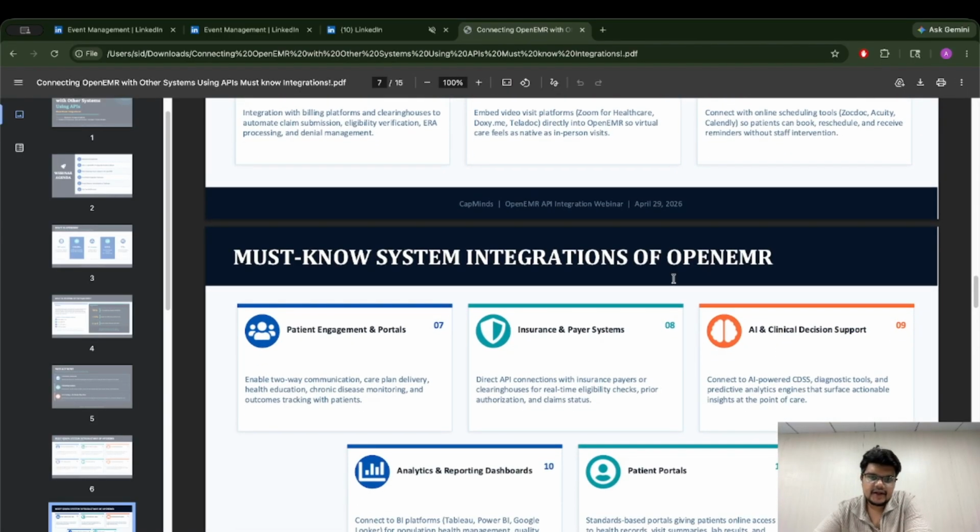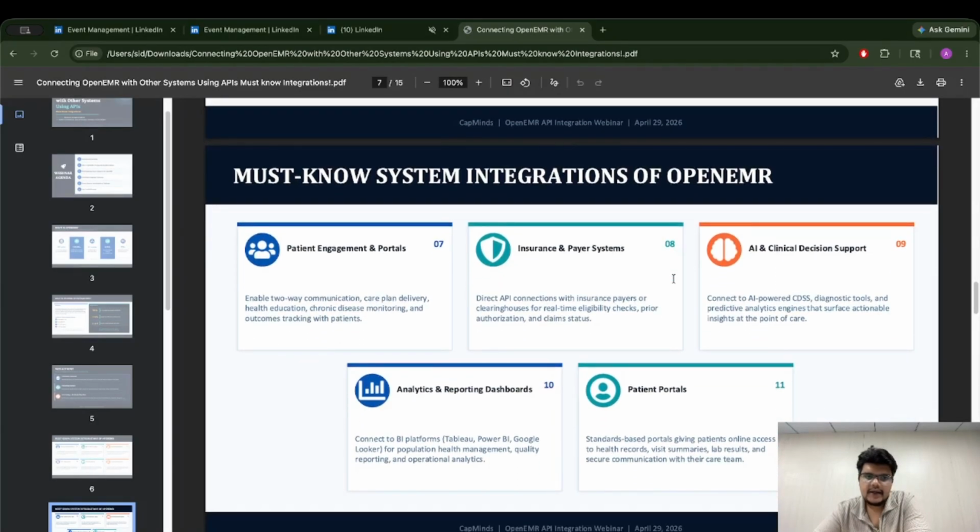Some other systems which are listed here also are patient engagement and patient portals. As I was showcasing earlier, patients require their health records nowadays. So if you have patient engagement systems or patient portals, you can integrate OpenEMR directly, and you can supply that data. Then we have insurance and payer systems here. So if you have direct API connections with insurance payers or clearinghouses, you can check real-time eligibility, you can do prior authorizations, you can see claim statuses and all of that as well.